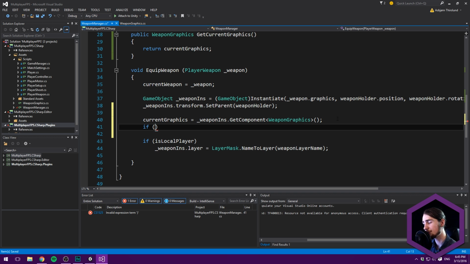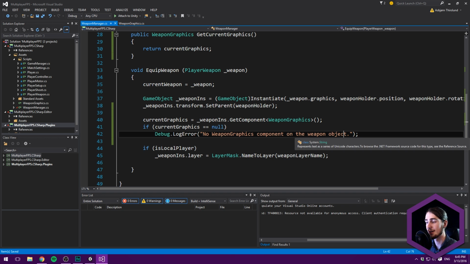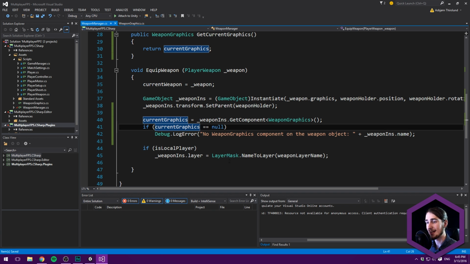And because we have no assurance that the weapon we're using actually has this component, we should do a check here in case we forgot to add it. So let's check if current graphics is equal to null. Well, then we want to freak out. Then we want to Debug.LogError: no weapon graphics component on the weapon object. There we go, and we could also print out the name of the weapon, which we are going to do. So plus weapon instance dot name. There we go. So that's just good practice to do it this way.